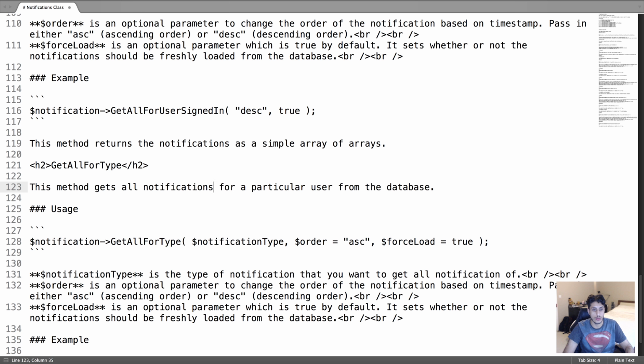This method gets all notifications of a particular type from the database. Just give me a second. This method is not important at all. Get all for type.